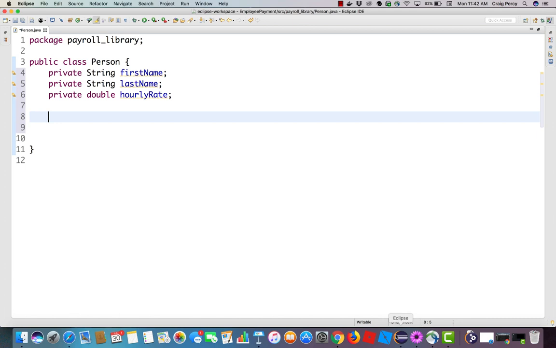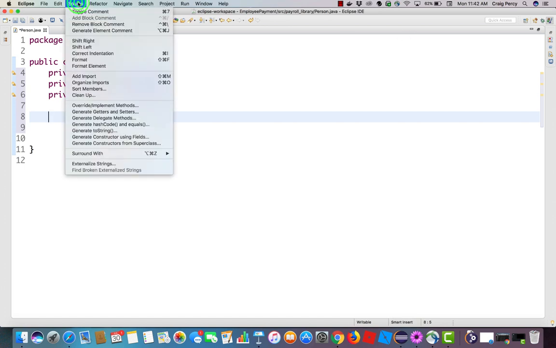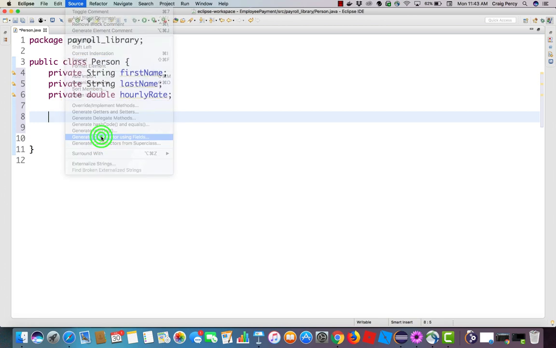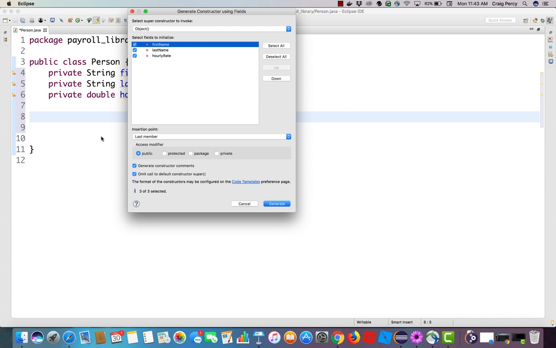Back in Eclipse, we see that we have our class with the three variables declared. Let's look at a nice feature of Eclipse that will let us create a constructor very quickly. Click on the source menu. Notice that there are several lines down the source menu that start with the word generate. Generate getters and setters, and so forth. Let's select the one that says generate constructor using fields. These code generation features let us create very quickly some of the most common elements of a Java class by simply filling out a form.